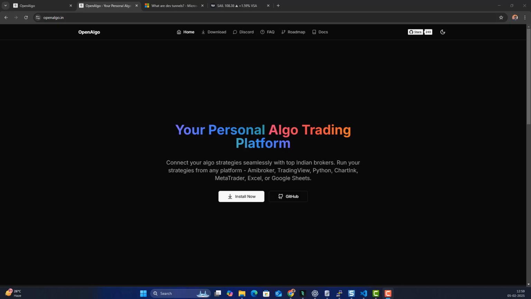In this video, we're going to learn how to use DevTunnel to transmit alerts from TradingView to OpenAlgo using VS Code. DevTunnel is a feature from Microsoft. It is built inside VS Code itself. It allows developers to create secure public URLs so that we can create our own webhooks, and it is mostly used by developers. So we're going to learn how to use dev tunnels.